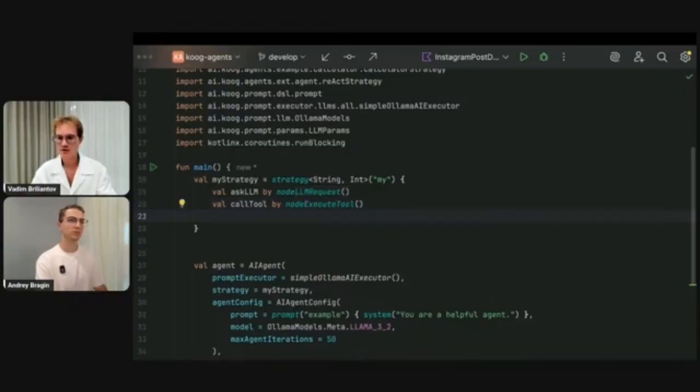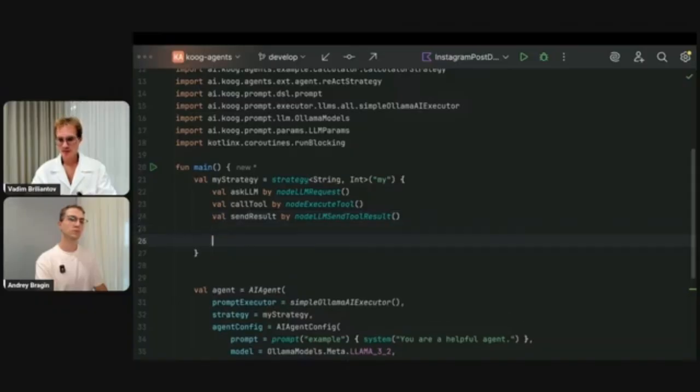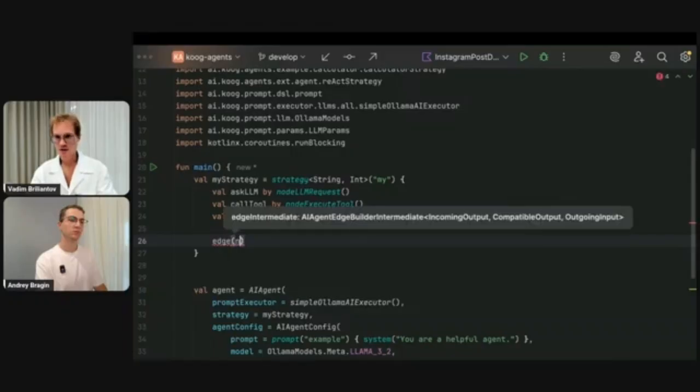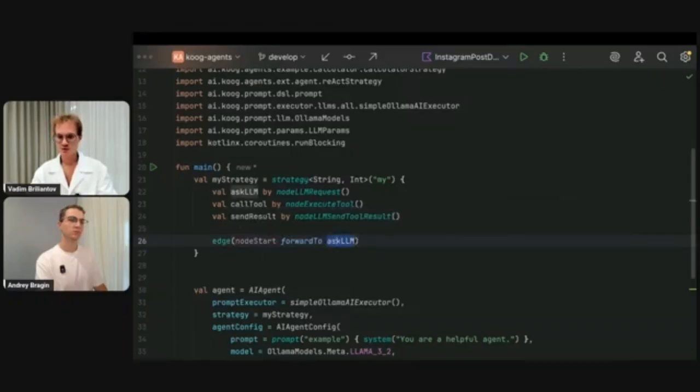And finally, you will need the node to provide the tool result back to the LLM. Let's call it sendResult. That's it. And now let me basically draw some edges. From the node start, I will go to askLLM. So whatever, you always start with asking the LLM what to do, and then the LLM will decide what will be the next step. Let me again copy this line. And here the interesting part begins.